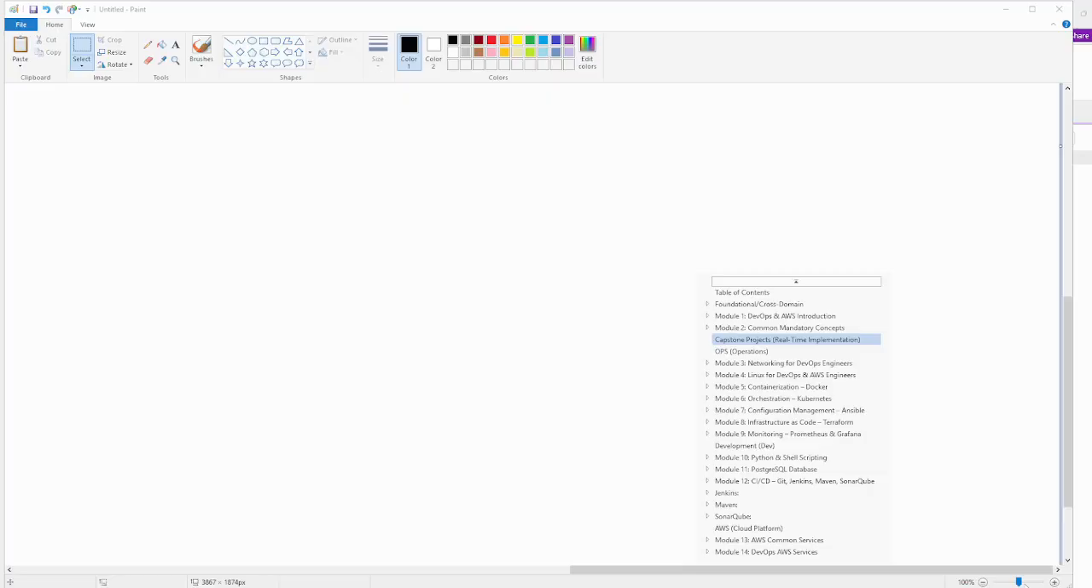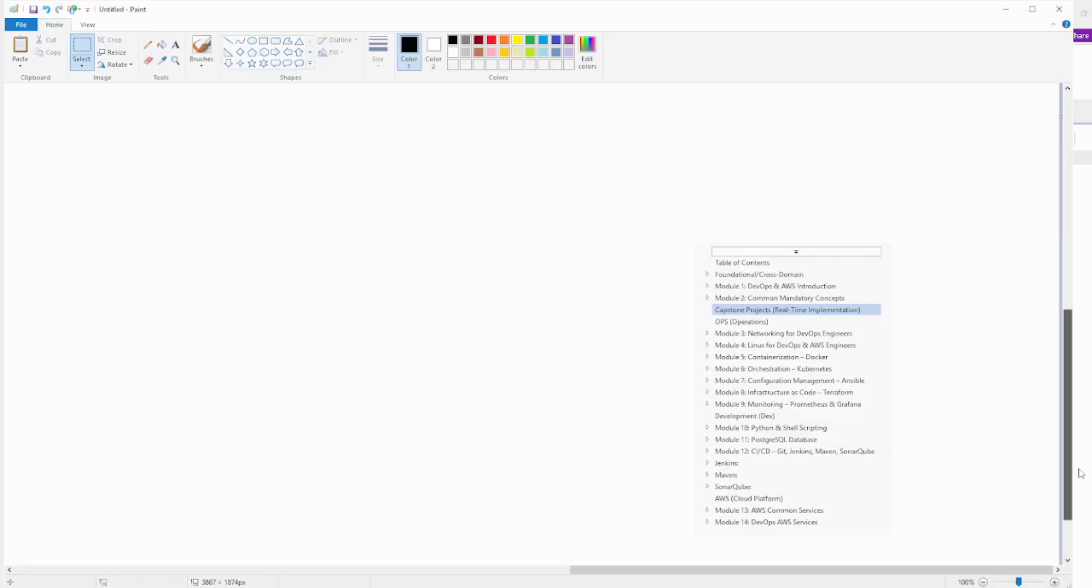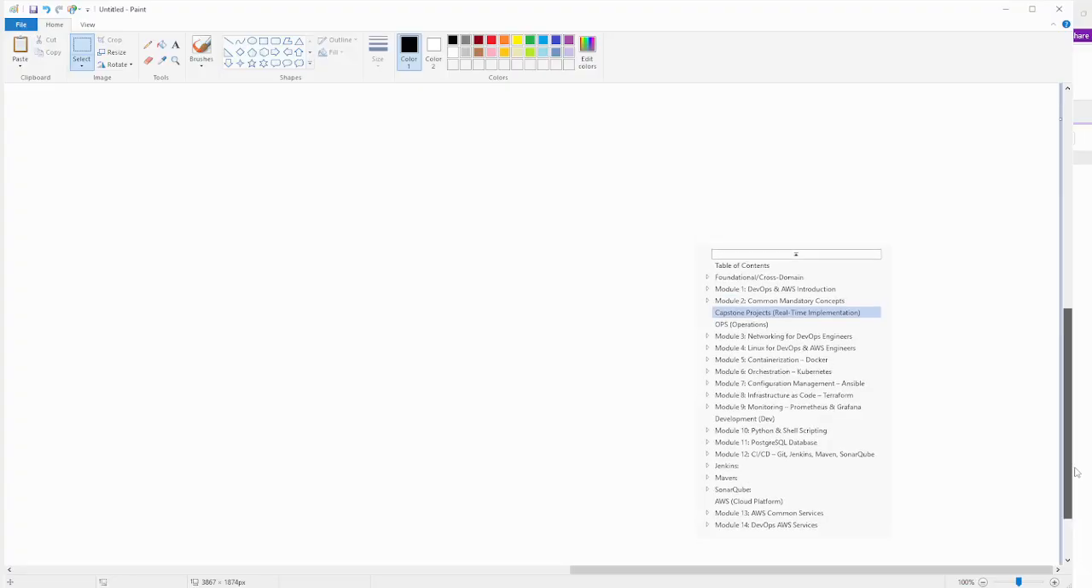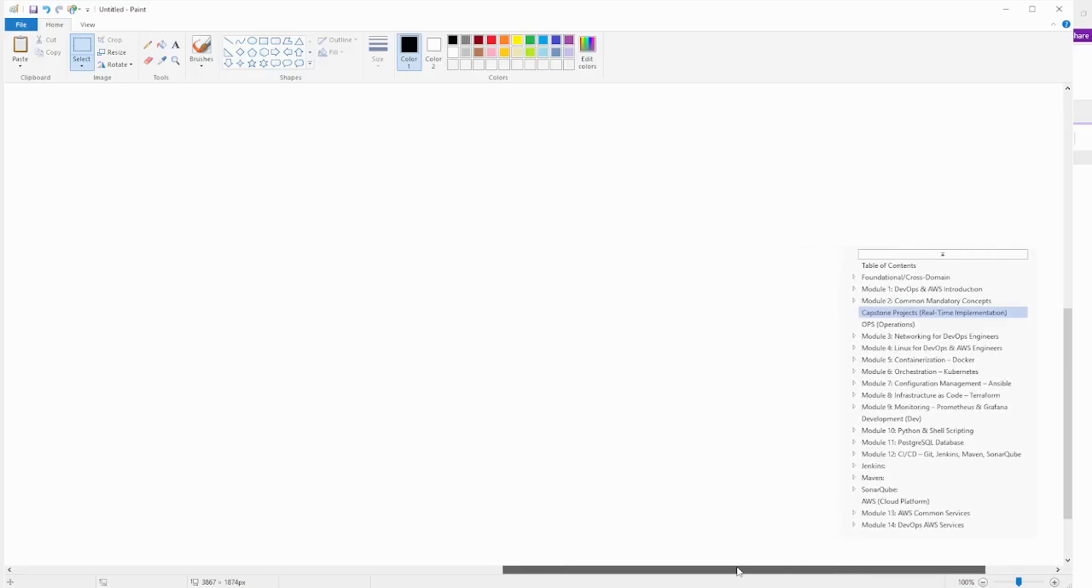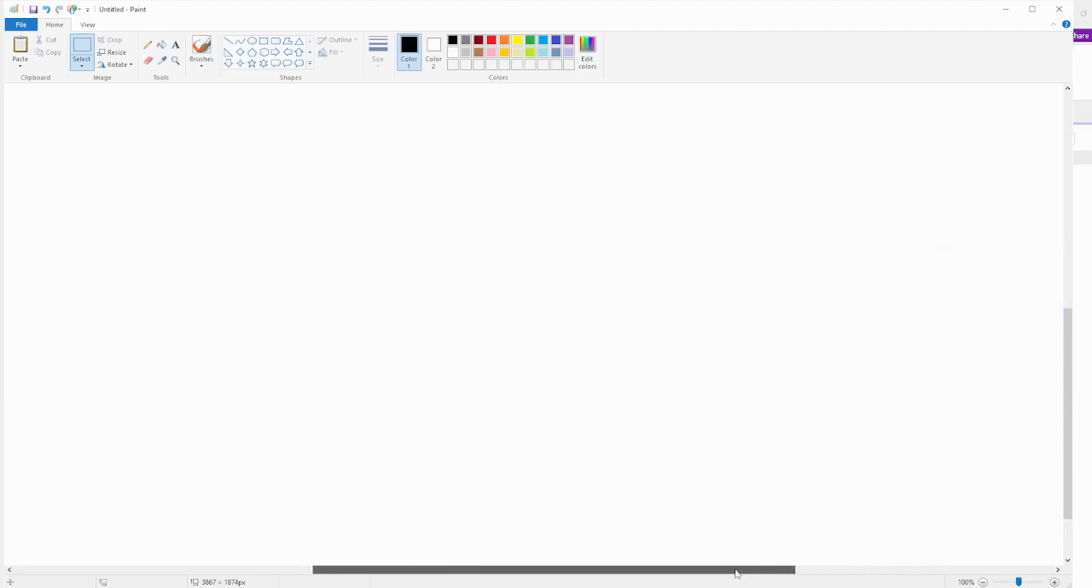So we have all these modules. There are 14 modules, so we'll talk about only 12 modules here now. Okay, so now tell me why I need Ansible here. I have Docker, I have Kubernetes, I have Terraform, Prometheus, Grafana, Python, Postgres, CI/CD. With all these, why do I need Ansible now? Give me a realistic example of why I need Ansible.